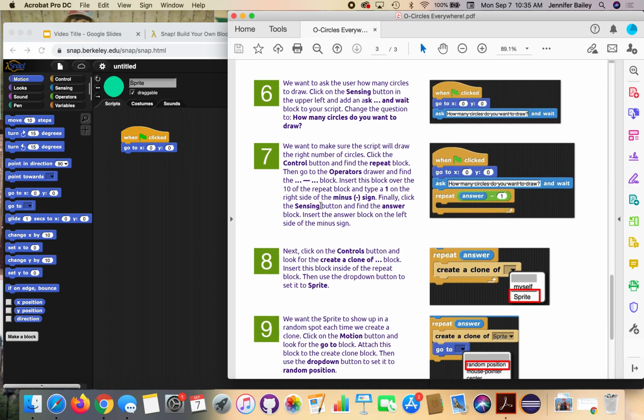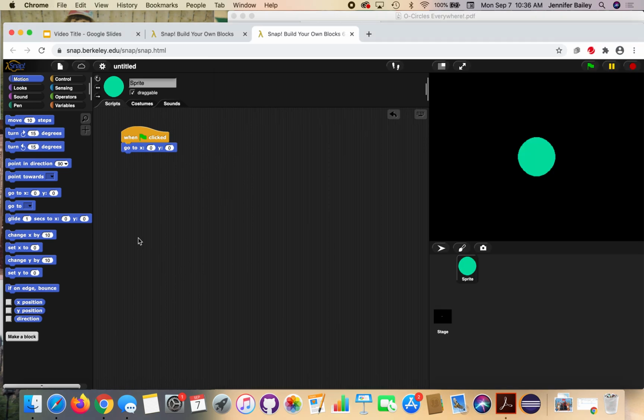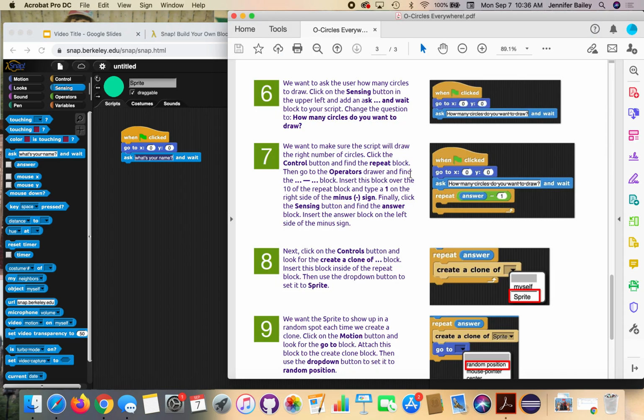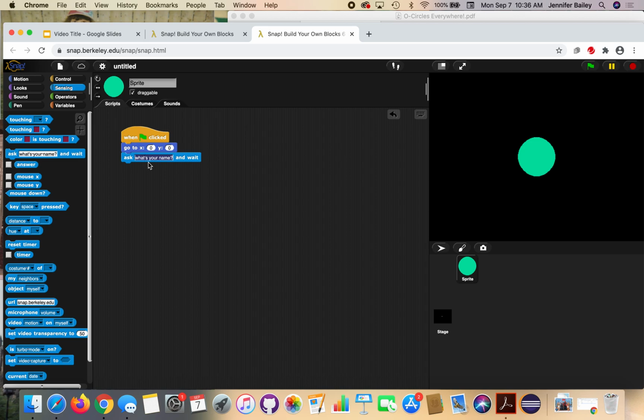So the point of this program is we're going to draw however many circles. We're going to ask the user how many circles we want to draw, and that's how many circles are going to appear on the screen, and they're going to iterate or go through the different costumes when we draw them. So to get that, we have to ask the user for some input, and this comes from the sensing drawer. So go here to the sensing drawer by clicking on that button, and then you'll see this block, ask what's your name and wait. Grab that and attach it to our code. Click or tap inside where it says what's your name and change it to, what did I ask? How many circles do you want to draw?